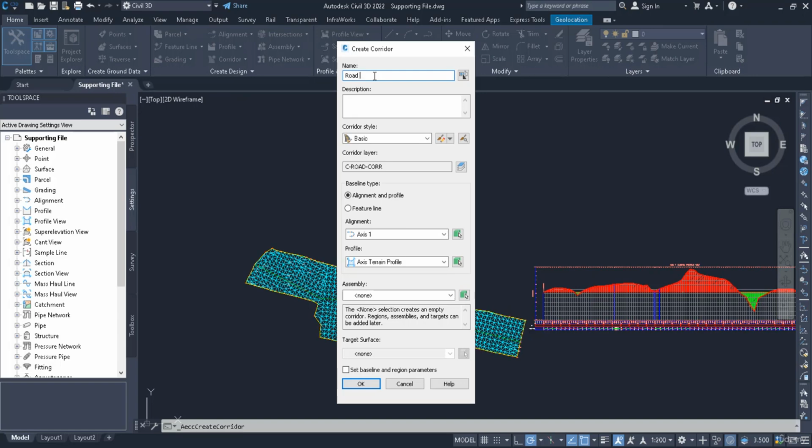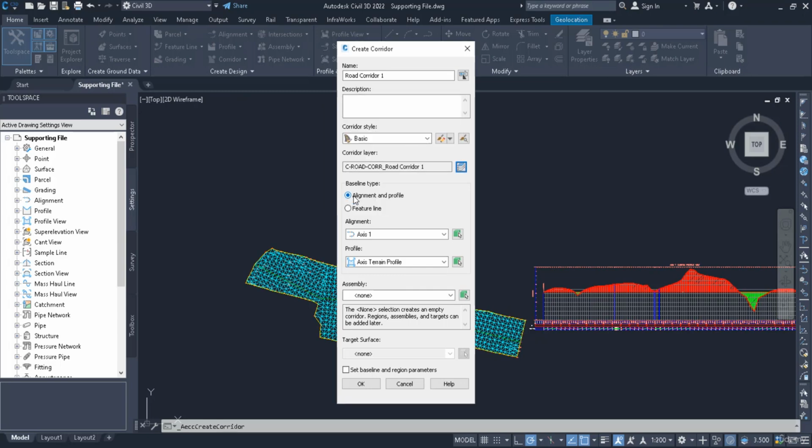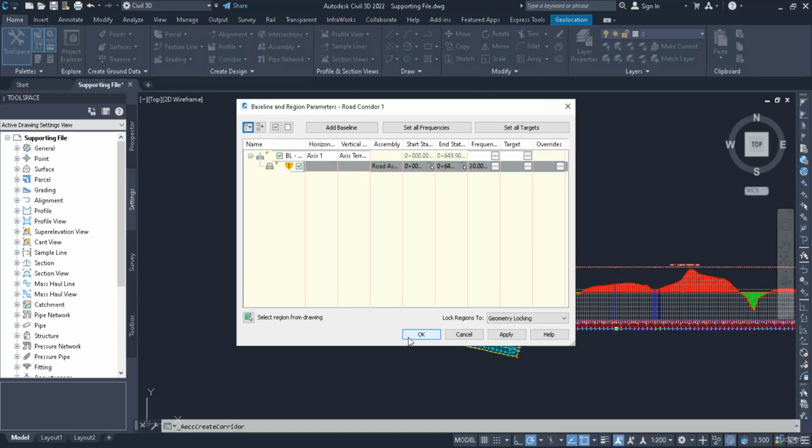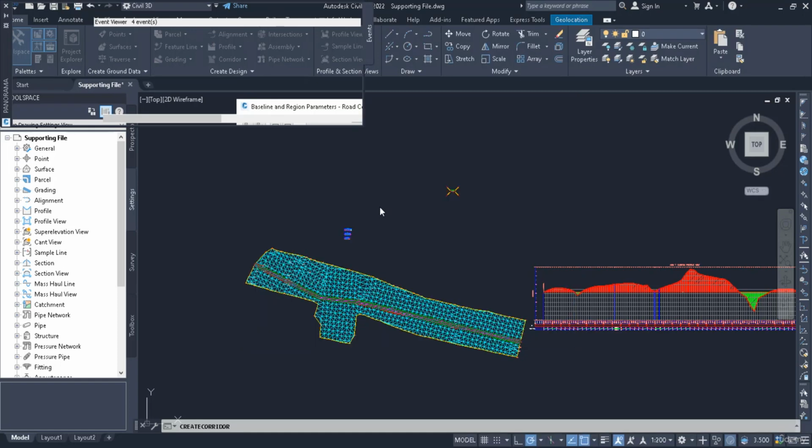Let's create a new corridor, name it as road corridor 1. Instead of creating a new layer, we can simply add a suffix. The modifier value could be underscore static. Then we can press OK, keep the alignment and profile as axis 1, axis terrain profile, and then after hitting OK, rebuild the corridor.